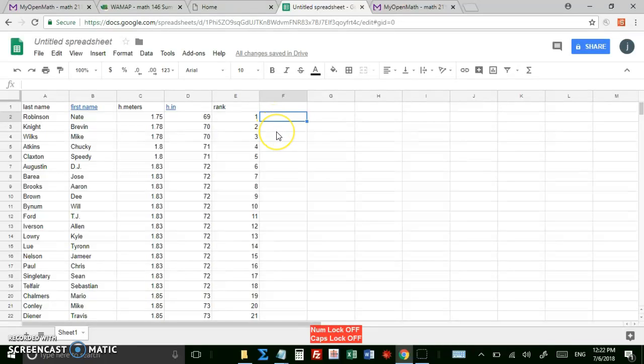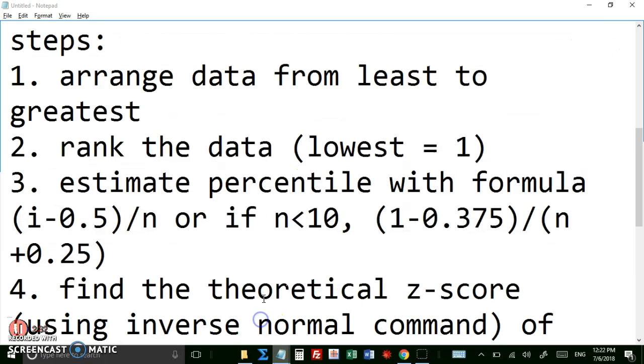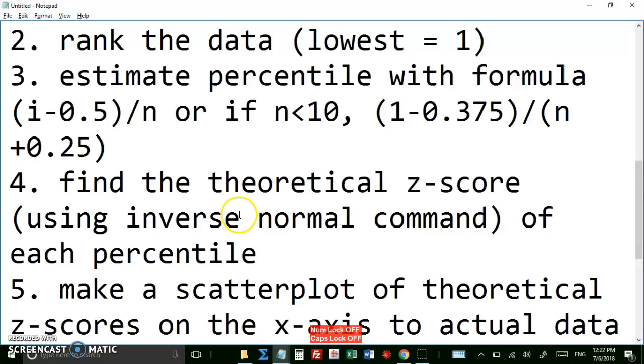Now we want to come up with the percentile. So next step, back to our steps here. Step 3, estimate the percentile with the formula (i minus 0.5) over n. i is the rank number, and n is the number of data points. If n is less than 10, there's a different formula, but n is more than 10, so I'll use this formula right here. And then find the theoretical z-score using the inverse normal command of each percentile.